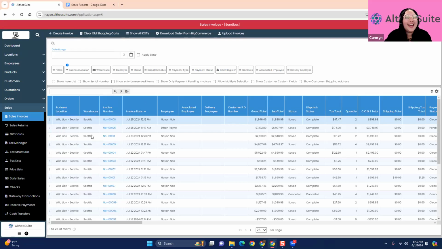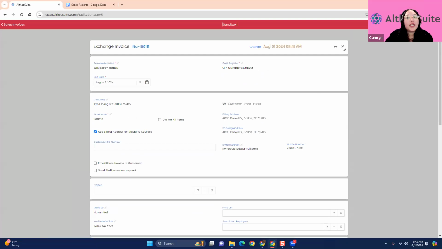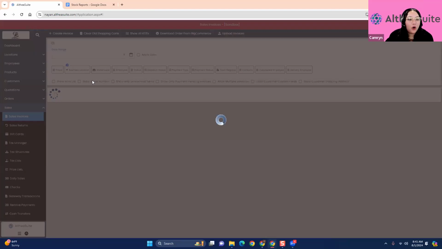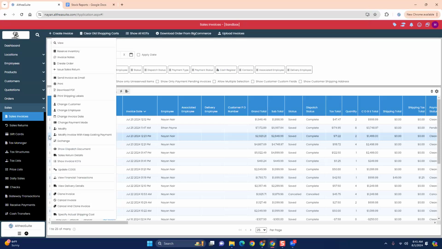So I don't know if that particularly solves your issue, which sounds like you don't want it to have two different exchanges. I totally understand. You're working, I'm assuming, within a sales invoice. Is that correct? Yes. Okay. And then do you have within your system modify invoice with keep existing payment by chance? That's new. It just got updated last night. So let me check that. I believe it's a setting. But if it's not on, just let me know what account you're in.